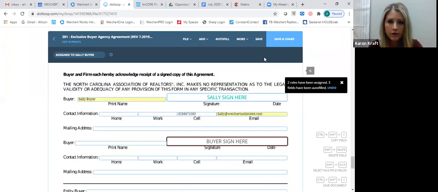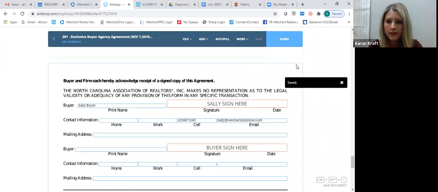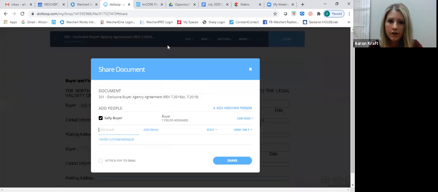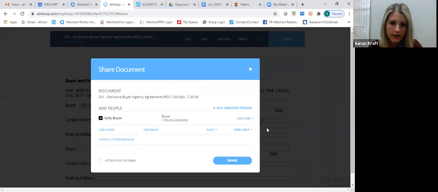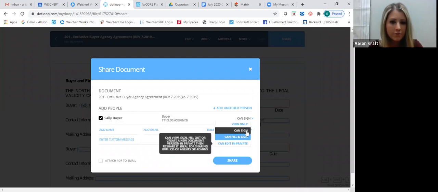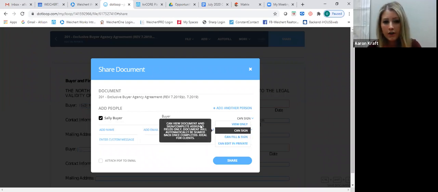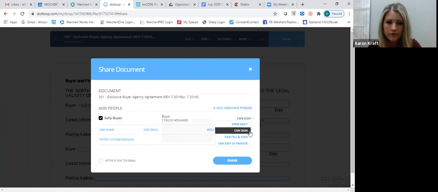So once you're ready to go, you can just save your work. That way you don't lose it. Move this back down, and you're going to hit share. Make sure to have your people checked off here and can sign. I've done occasionally edit in private, but that will actually lock the other person out of the document. Like if Sally goes in and is trying to sign it and you're in there at the same time, only one of you can have access.